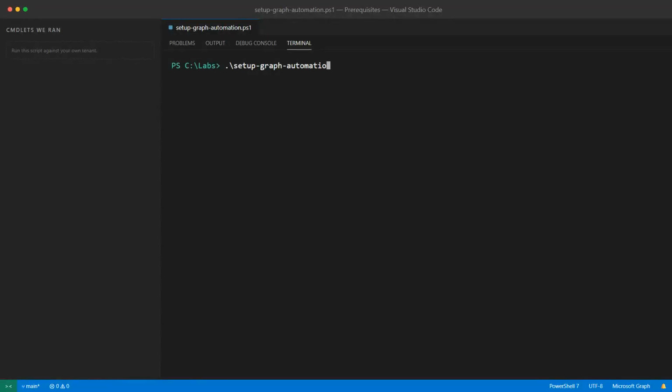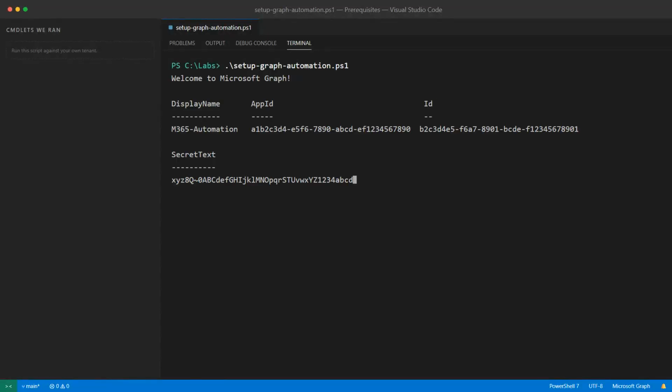The script installs the module silently. Connect MG Graph prints a welcome message. New MG application returns a table with the app's display name, client ID, and object ID. Add MG application password outputs the secret text. This is the only time you will see it. The final Connect MG Graph confirms unattended authentication succeeded.